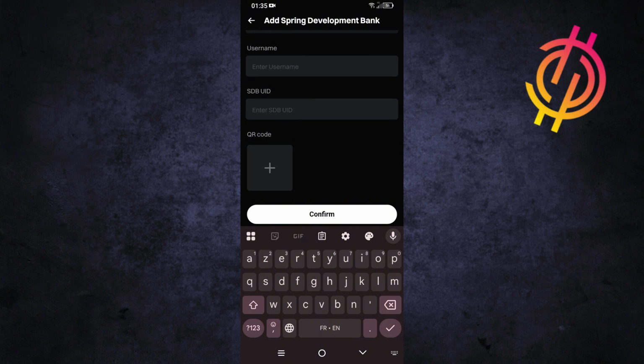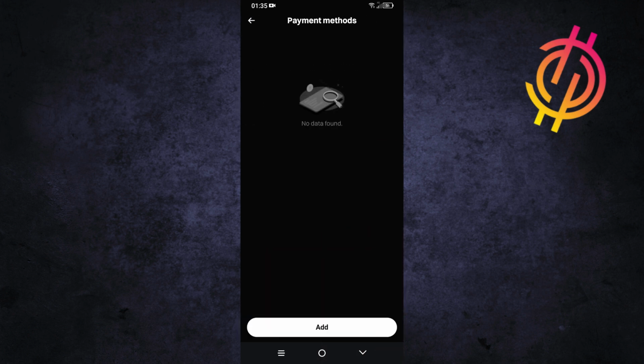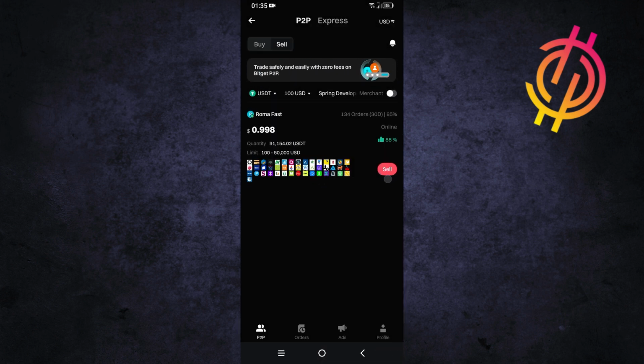Now after you add your bank, now just go back as you can see here, and now tap on sell to receive your money. So this is how to withdraw money from Bitget to Spring Development Bank.